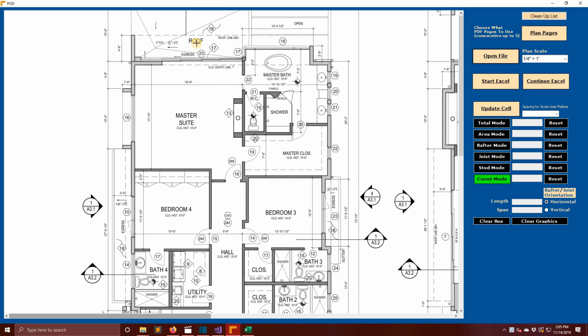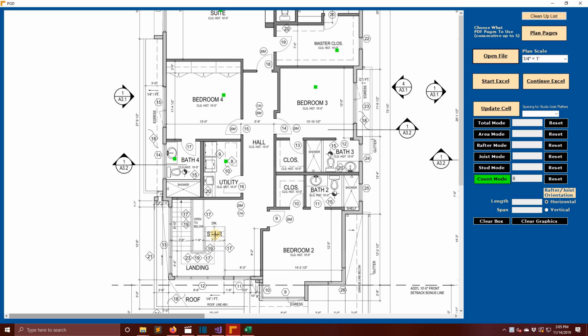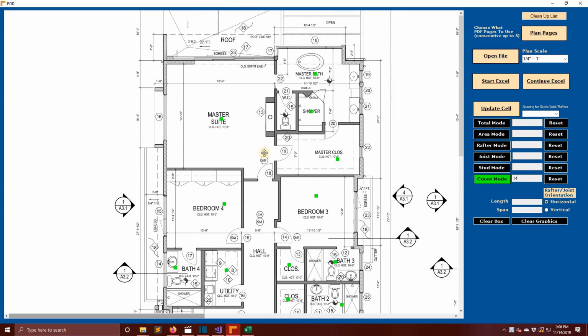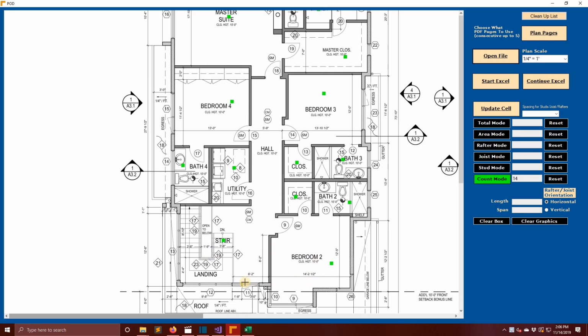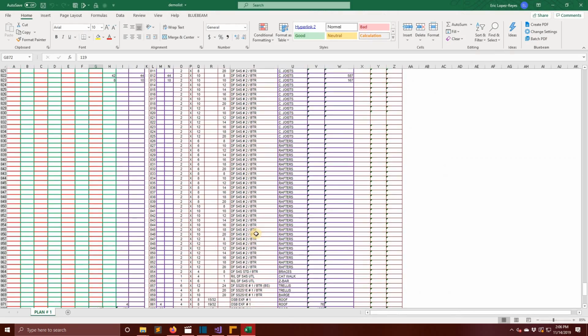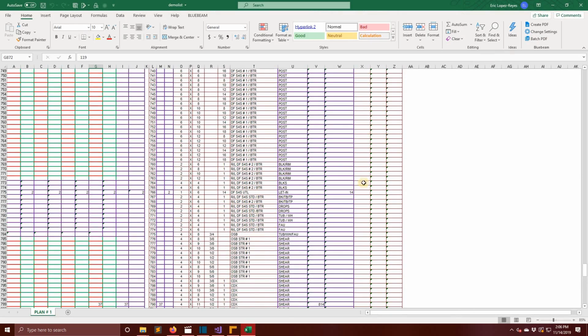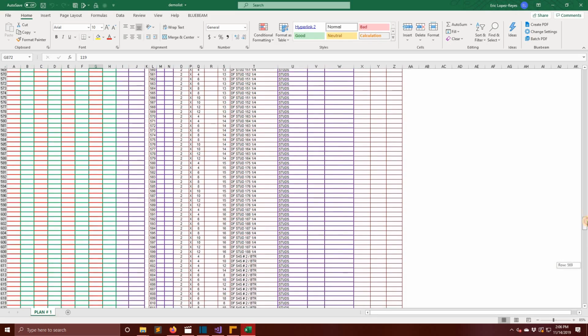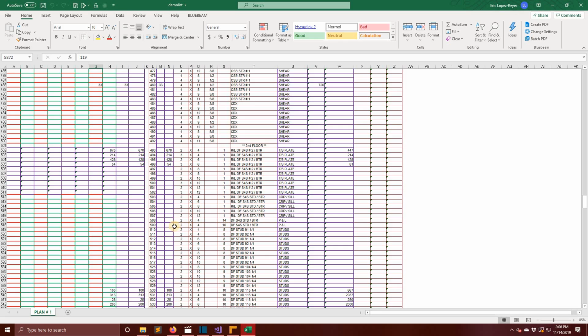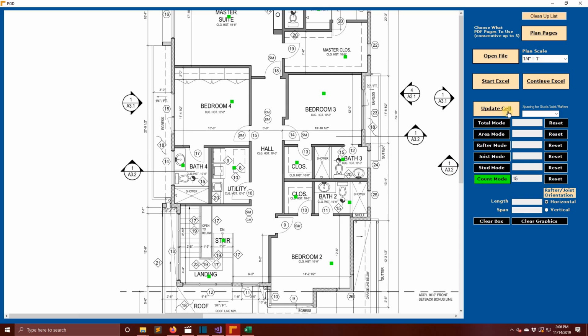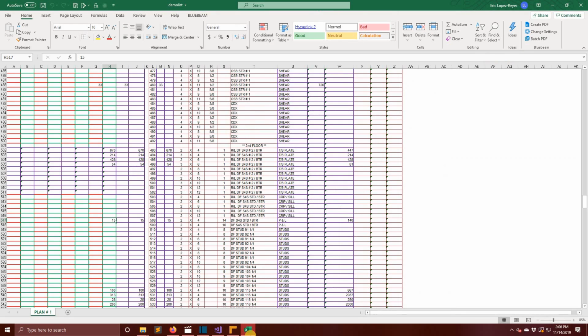And we're going to click wherever we see a room. And that includes the bathroom and the closets. So we're going to click around on all of our rooms and closets. And then in our spreadsheet, we're going to look for the correct cell for our P&L on the second floor. And we're going to click update cell. And we get our value in our lumber list.